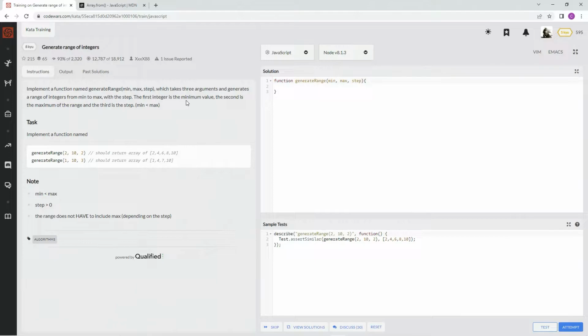The first integer is the minimum value, the second is the maximum of the range, and the third is the step. So basically minimum, maximum, and then the amount of steps, I guess. We'll just keep calling it that. So 2, 4, 6, 8, 10 right here. All right. So to do this, we're going to be using the Array.from method.